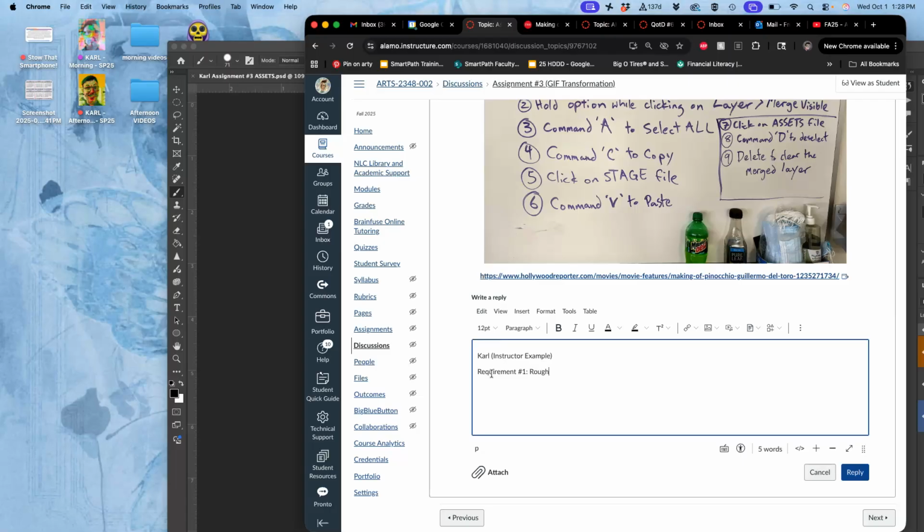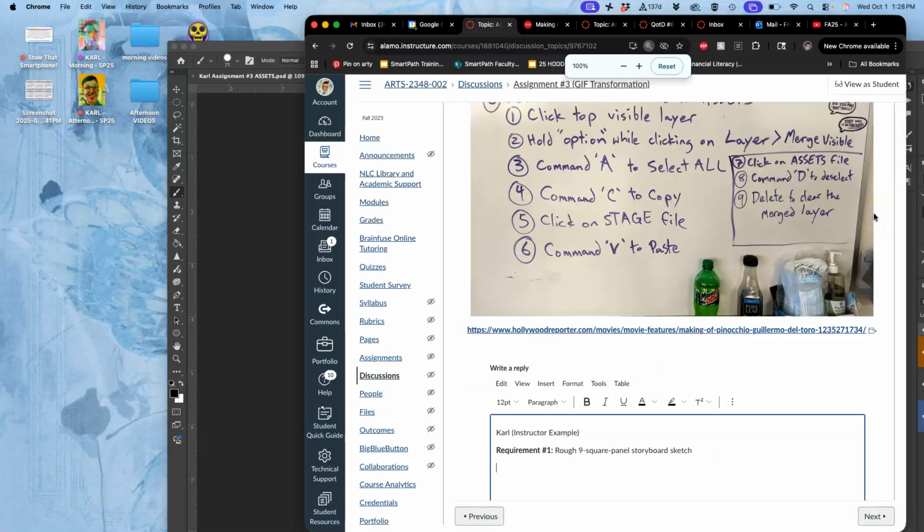It is your rough 9 square panel storyboard sketch. Now, if your storyboard sketch isn't in squares, it's in rectangles, still post it. You're just going to be building your assets in that 8 by 8 inch, 100 pixels per inch square. Okay, now I hit return. I am at 100% viewing within the browser.